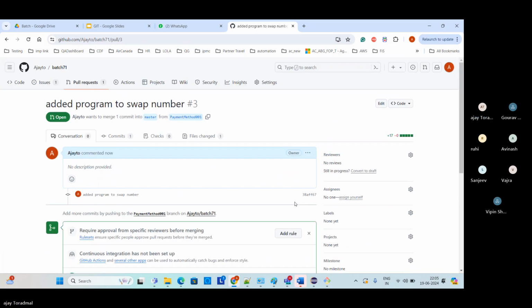What does a pull request mean? It's saying this pull request is going to merge your code from this particular branch to this particular branch. This pull request is going to merge your code from the payment method 001 to the master branch. But at the organization level, before merging your code, you will require some approval.